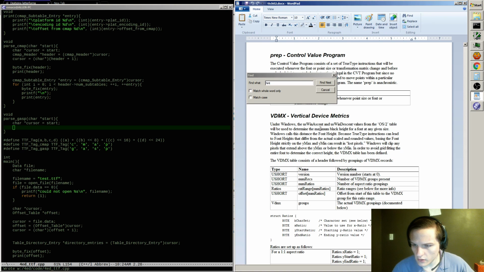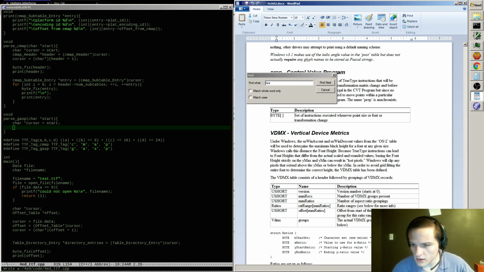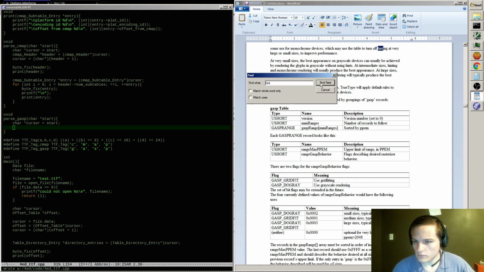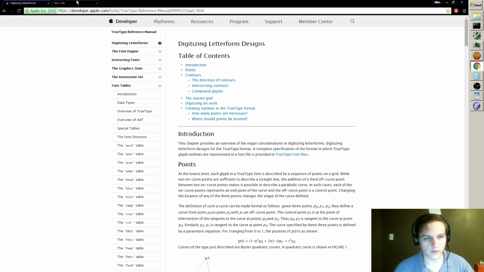Under Windows, the usWinAscent and usWinDescent values from the OS2 table will be used to determine the maximum black height for a font at any given size. Windows calls this distance the font height because TrueType instructions can lead a font to font heights that differ. Okay, one minute. I might have misunderstood something here.